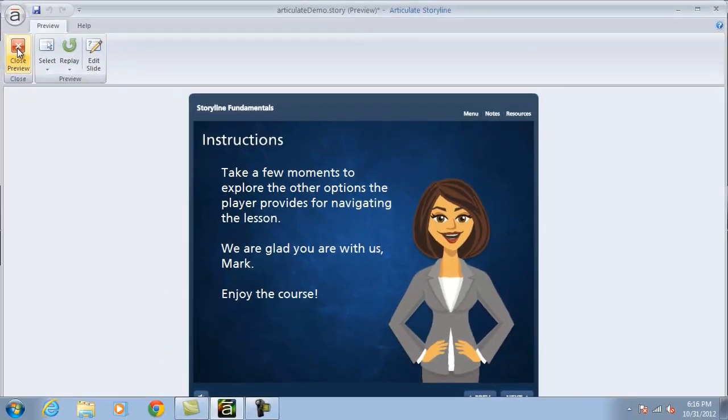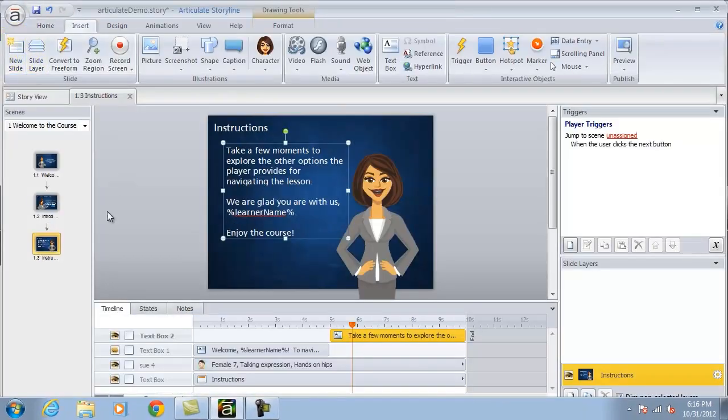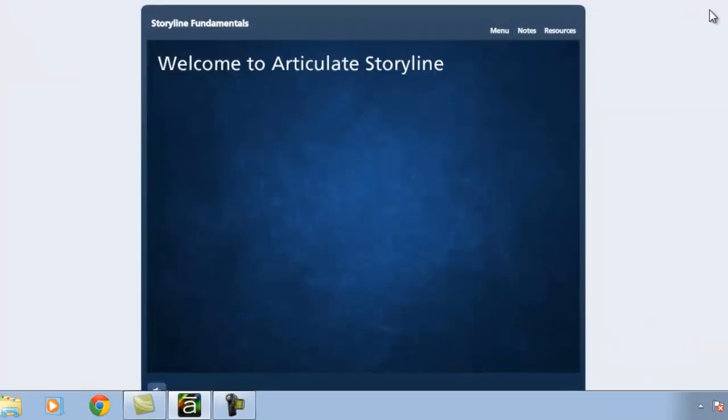All right, so let's close the preview and let's go to our third slide and fix the problem where the first paragraph wasn't revealing itself. So we need to click to show that. But we needed to test our continue button anyway. So we're going to preview one more time. Preview this scene.